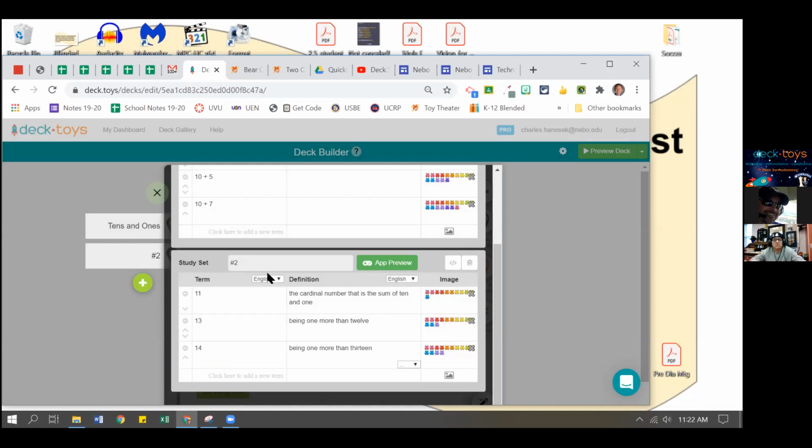Here's a nice easy way. You see the definitions kind of popping up. If I don't want those, I can just click on it and say delete, delete, delete. Don't want those in there.